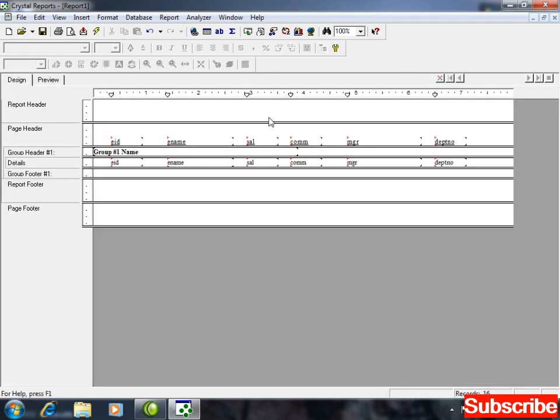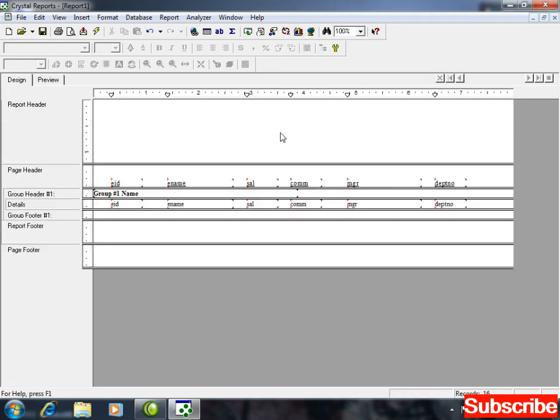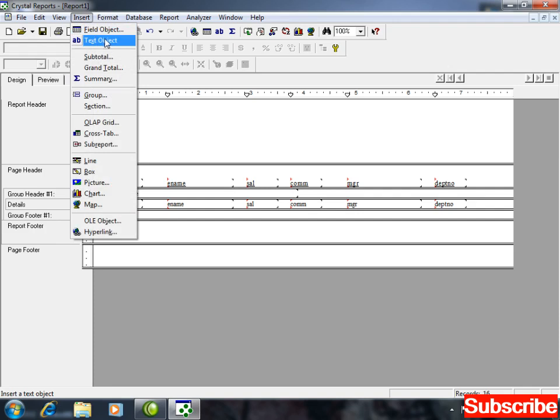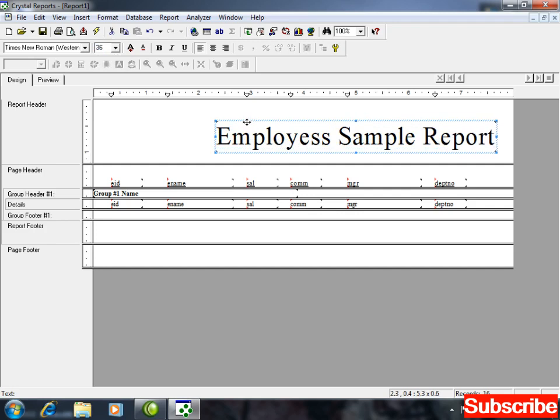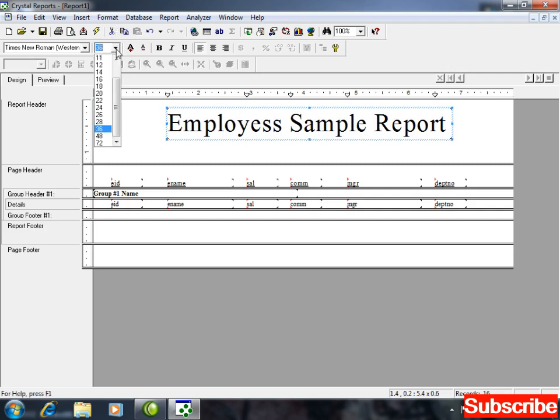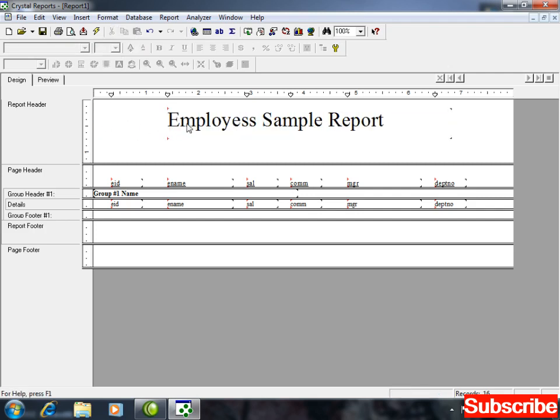I want to include some heading at the top. So what I have to do, again click here, drag it down. In this section, insert text object. Click. Sample report. Click. Increase its size. Heading is too much. Make it size small. Yeah, this is fine now.